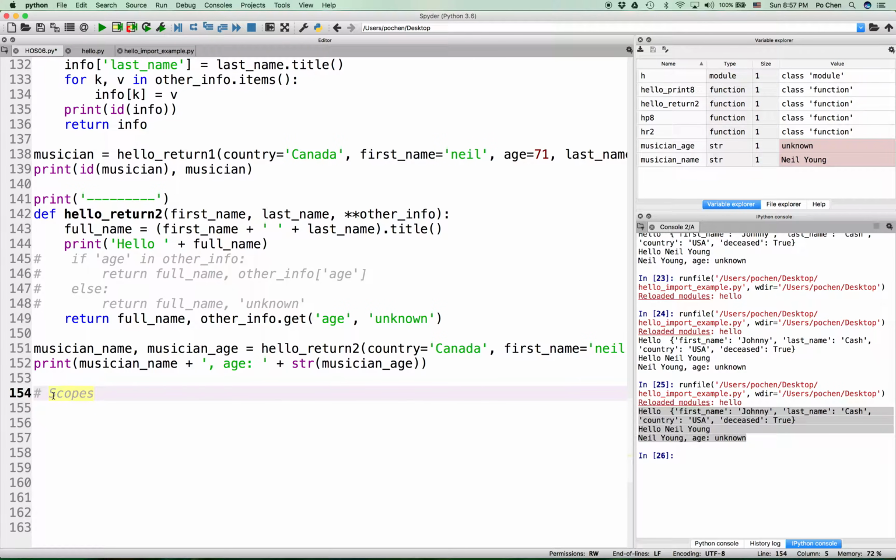two variables with the same name but different values? And what if we have two functions with the same name but different definitions? And what if we have a variable and a function that have the same name? Right? What's going to happen? Here we're actually writing lots of code.